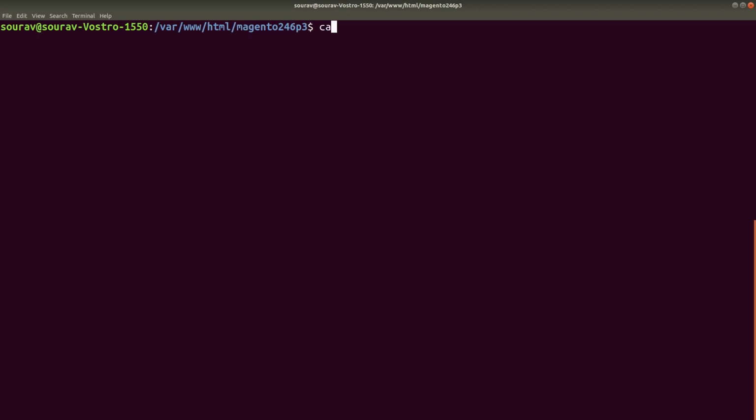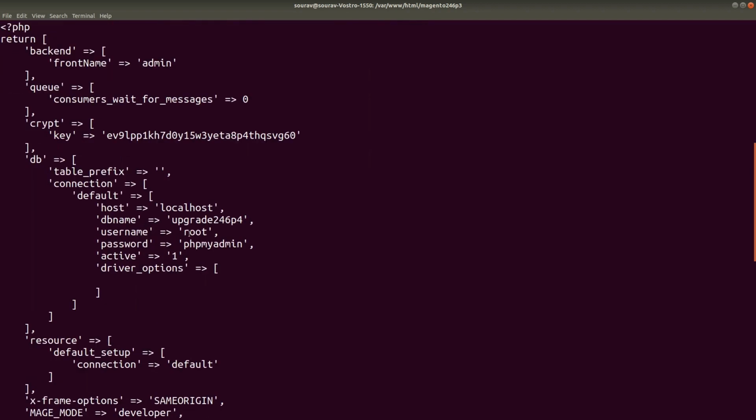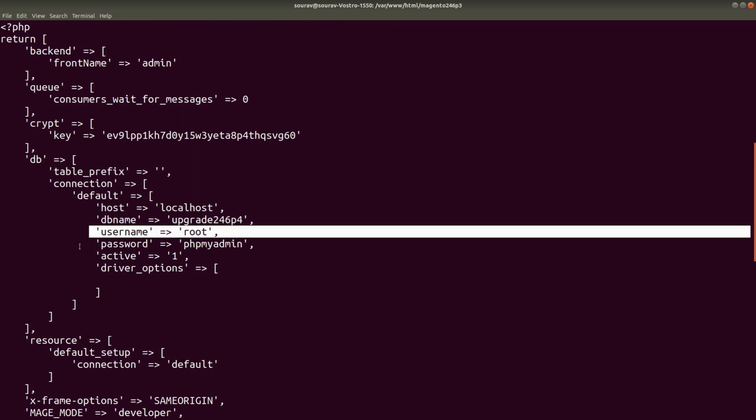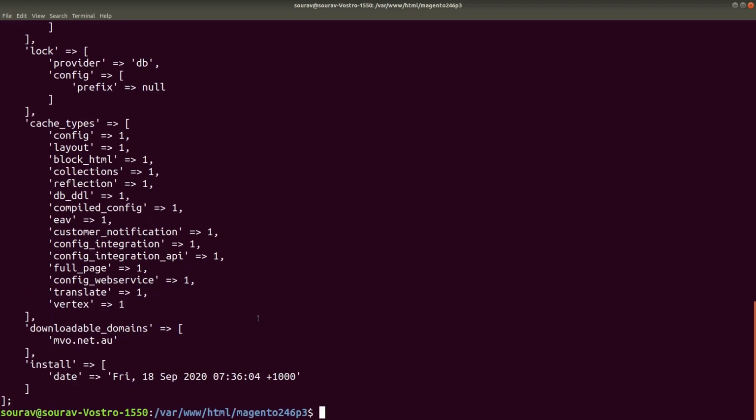First we will check the database credentials in env.php. So our database is upgrade246p4, username root, password is phpMyAdmin. So we will use the data.